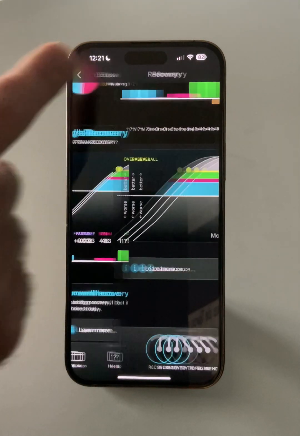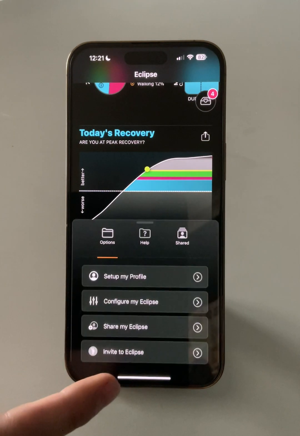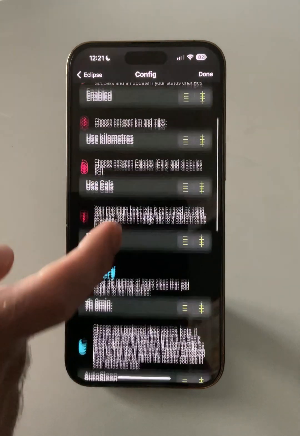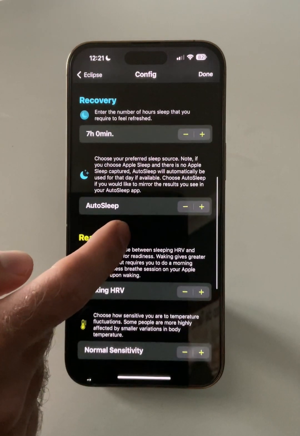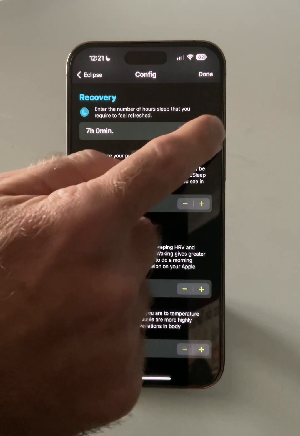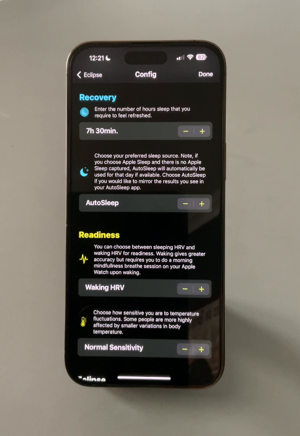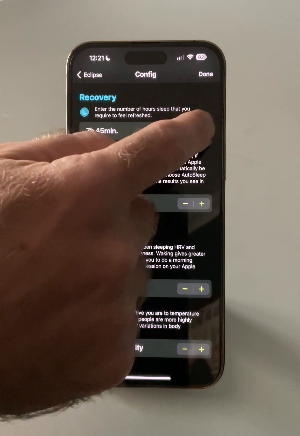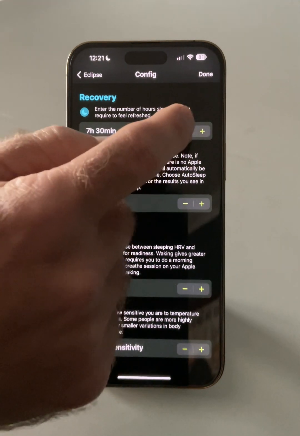Last thing, in configuration, we go into the options tab and go into configure my Eclipse. A couple key things here just for using recovery. So obviously everyone's unique and individual, so you want to make sure that you apply the goal duration in terms of what you feel you need to be refreshed. The average is usually between that 7 to 9 hours.